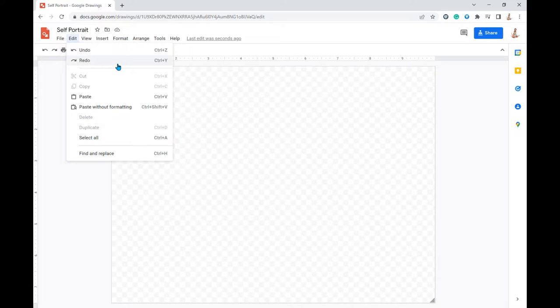Let's see, we can Control C. If you select something and Control C, it'll copy it, and then you can do a Control V to paste it. So that's really handy. We'll use these quite frequently.